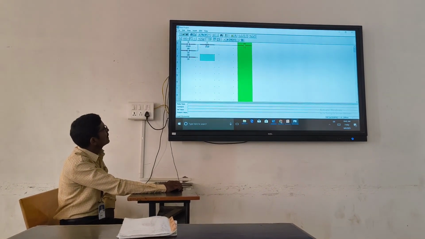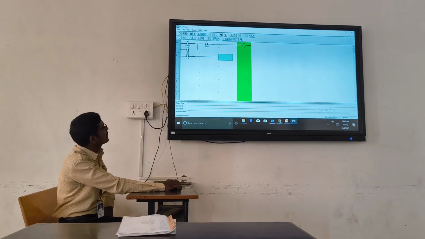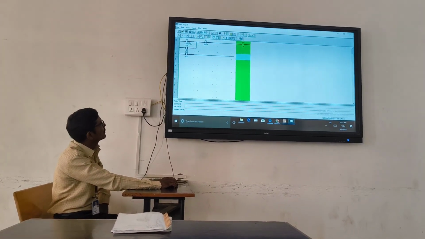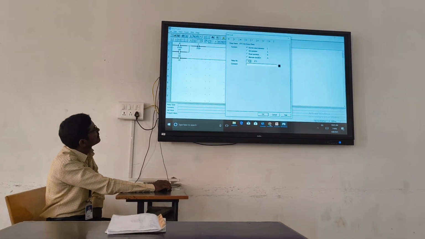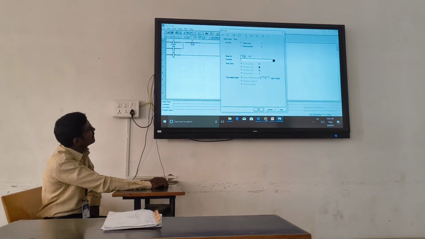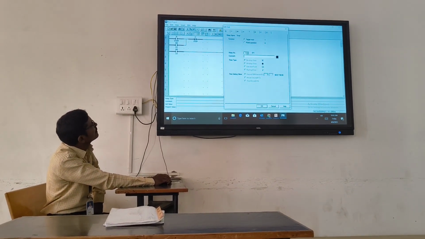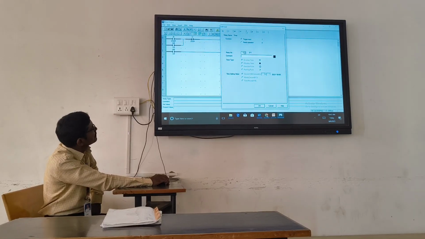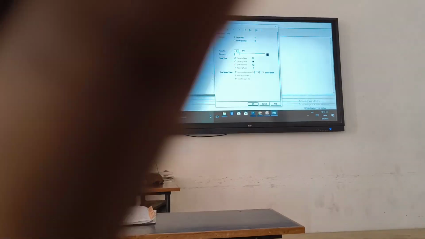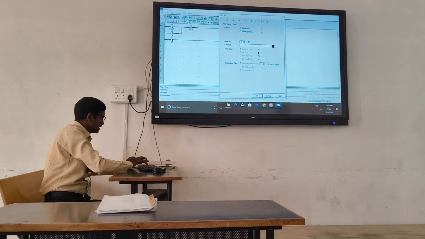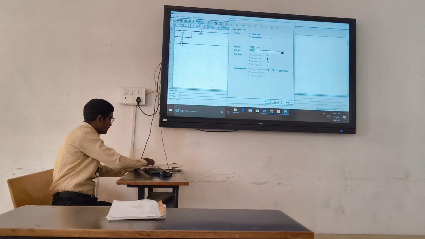Here we are using the timer instruction. The next step, we are using the timer instruction. It is mentioned as T. We are using the timer instruction, mentioned as timer 1.